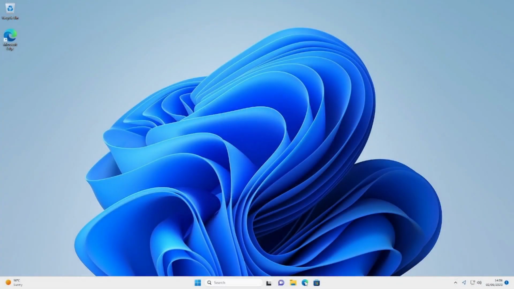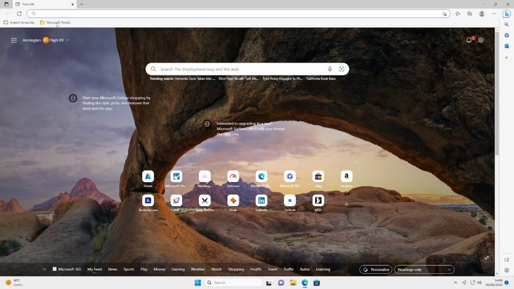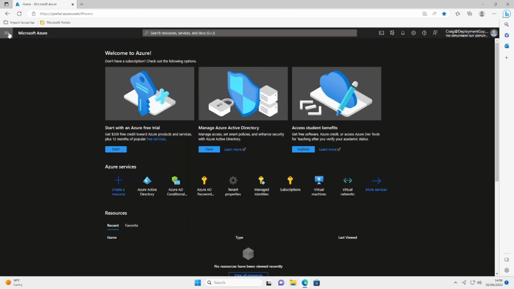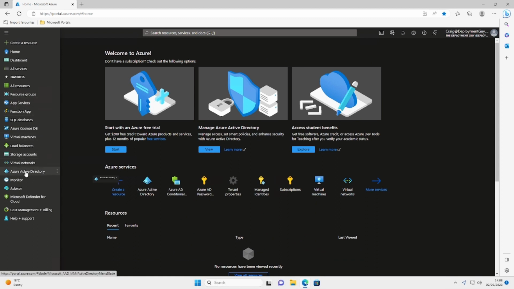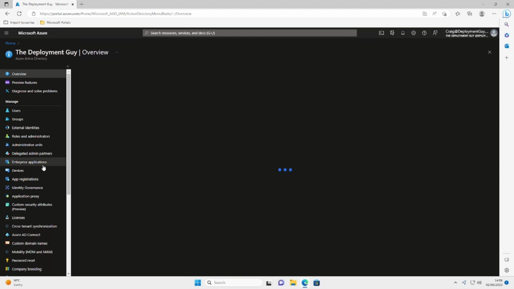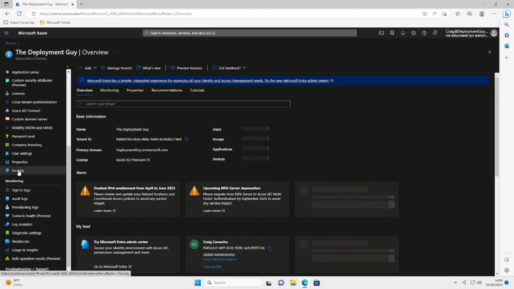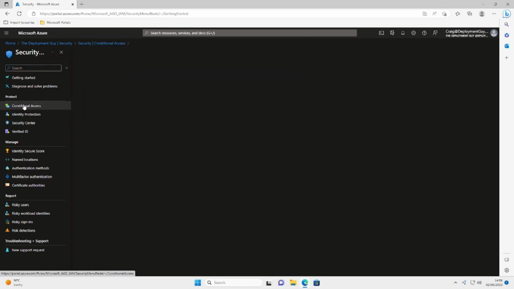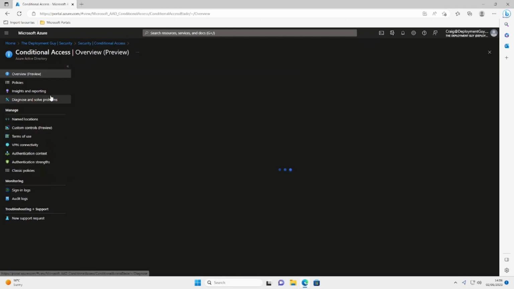The first thing we're going to do is open a web browser. We're going to go to Azure via portal.azure.com. On the left hand side, we're going to scroll down to Azure Active Directory. And again, we're going to scroll down to Security. In here, we're going to select Conditional Access. And the first thing we're going to do is select the named locations.